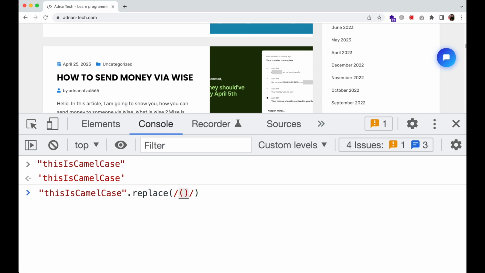Then we will create braces to create a group. In first group, we will use brackets to define range. This group's range will be all small letters.